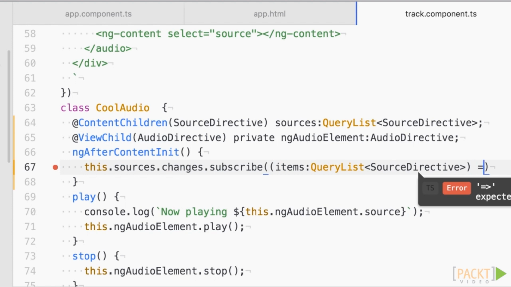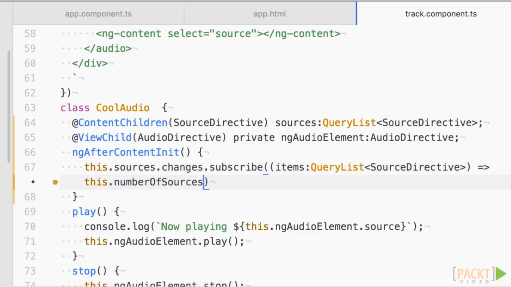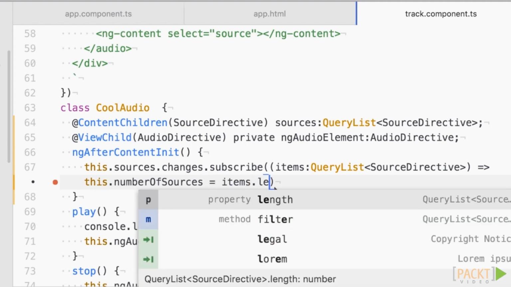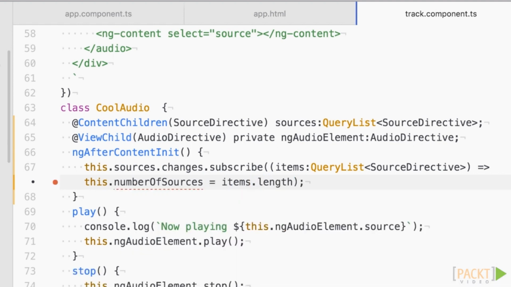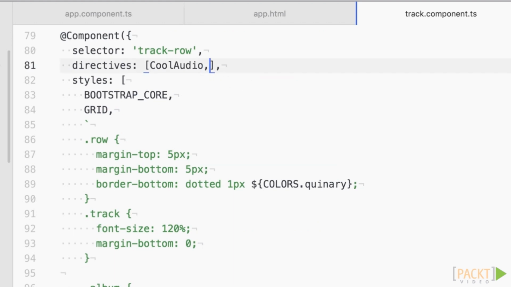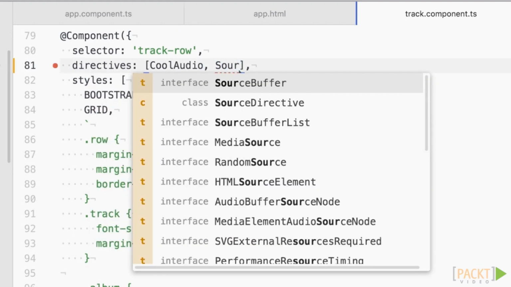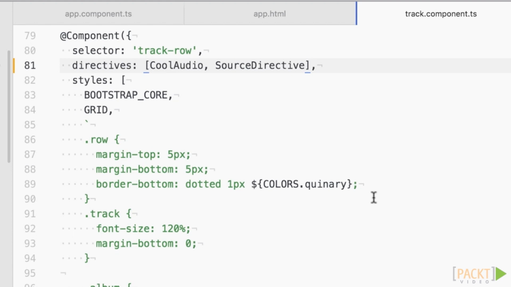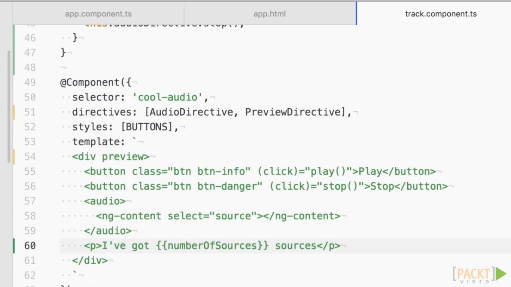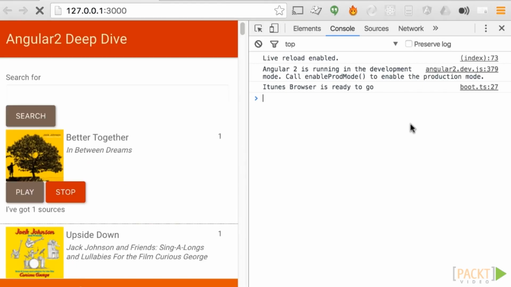Now in this callback here, we simply set this.numberOfSources to be equal to items.length. A final thing, in the track component itself, we need to add the source directive to the directives array, since that is where the source elements themselves are found. And there you go, in the browser you can see the message changing as the number of sources is being incremented every couple of seconds.